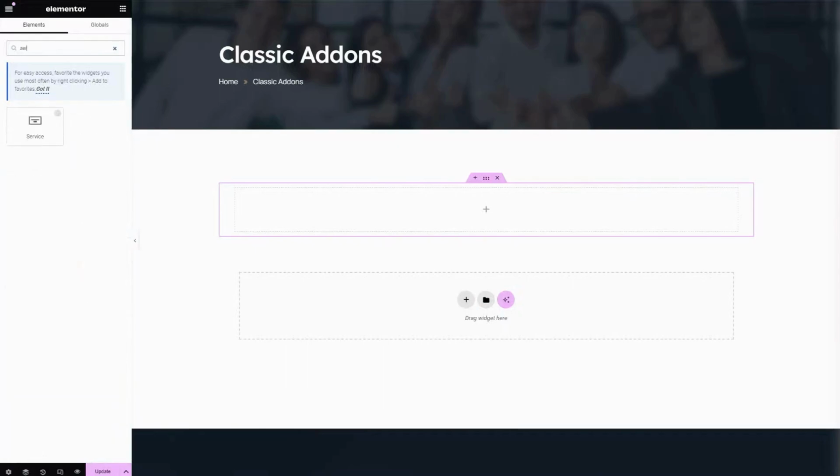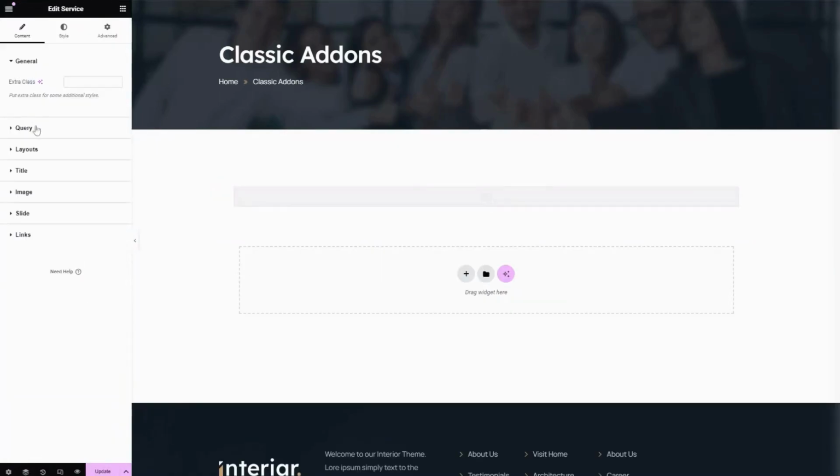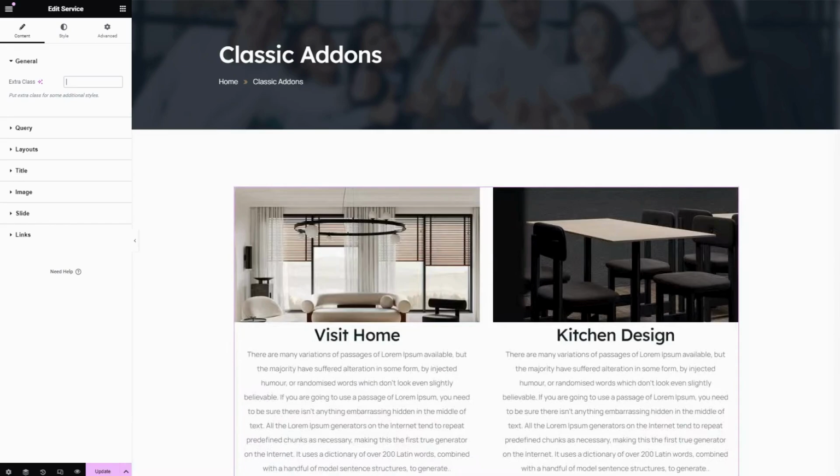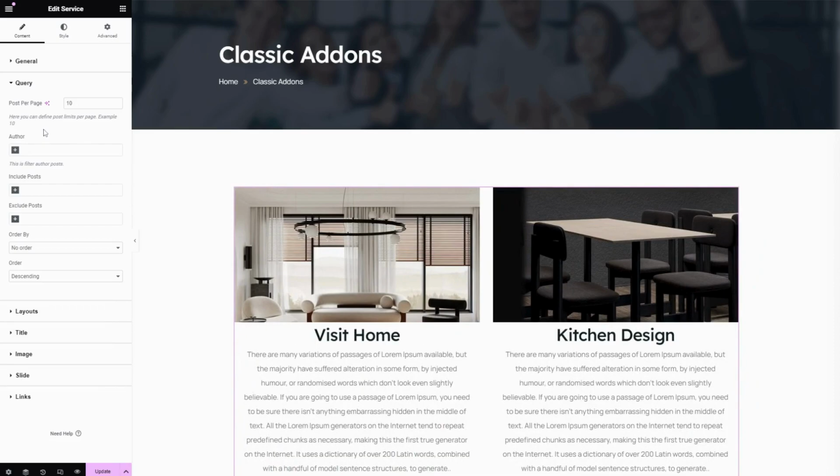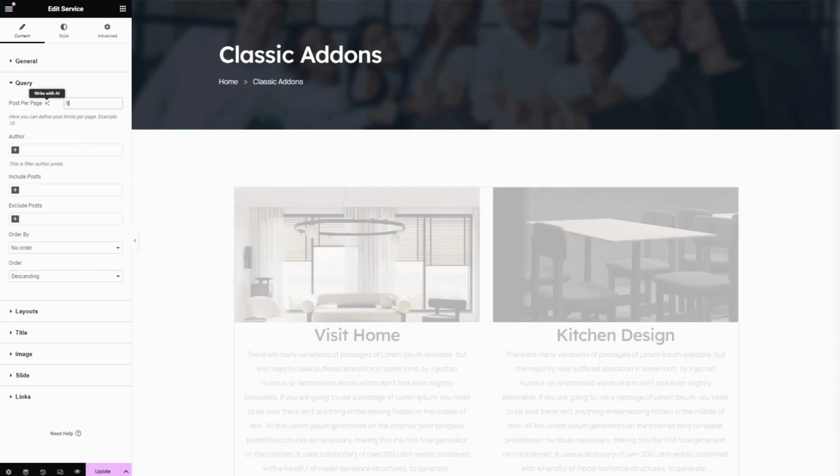for the service. Simply click on it to add it in your section, and in the left side you can see the extra class field, enter your class name. With this you can customize this widget. And the next part is query. Here you can enter the number of services you want to display on the page.